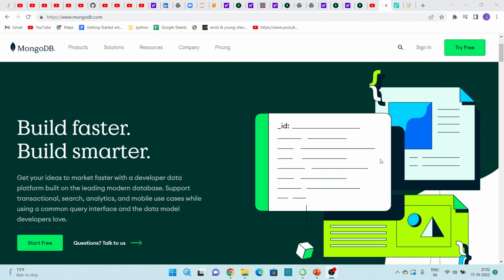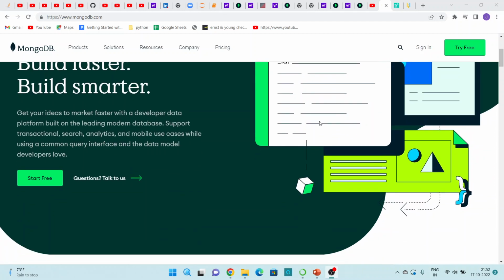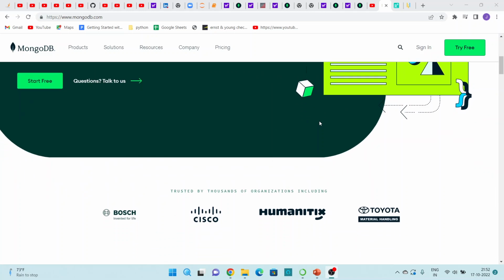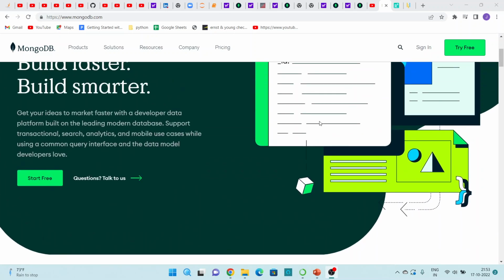MongoDB and integrate with Python. In this video, we are going to see what is MongoDB and why do we require MongoDB. MongoDB is a NoSQL database, and here we are going to create database and collection in MongoDB.